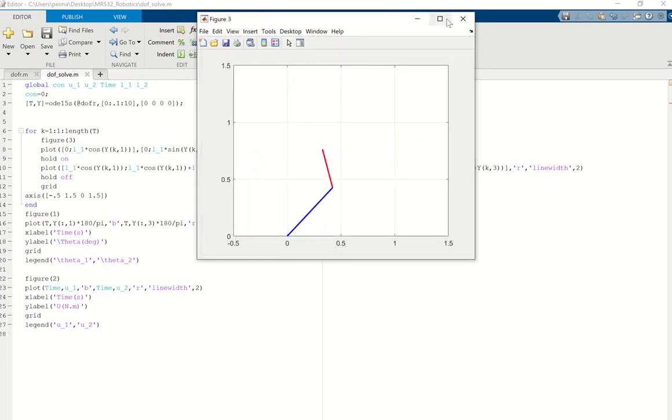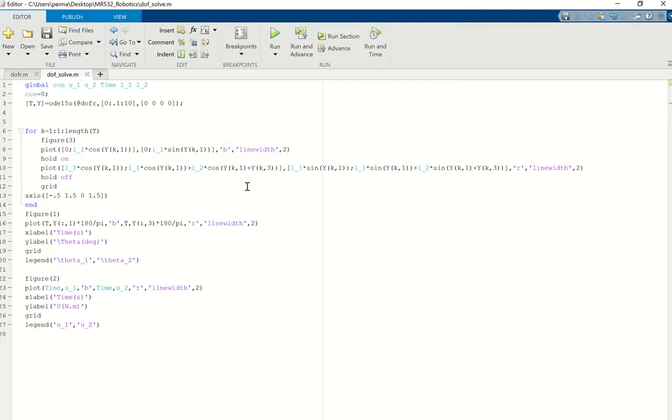But we never do that in robotics. Never do that. So officially we are done with the robotics course from the graduate level, guys.